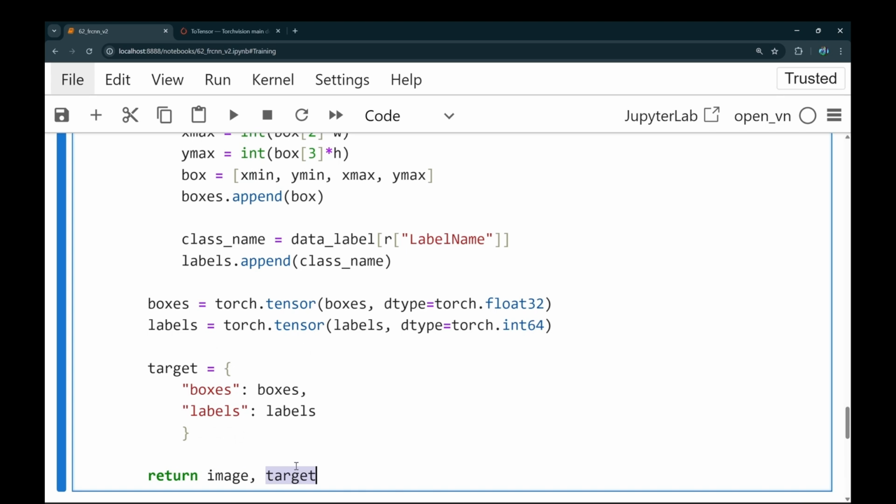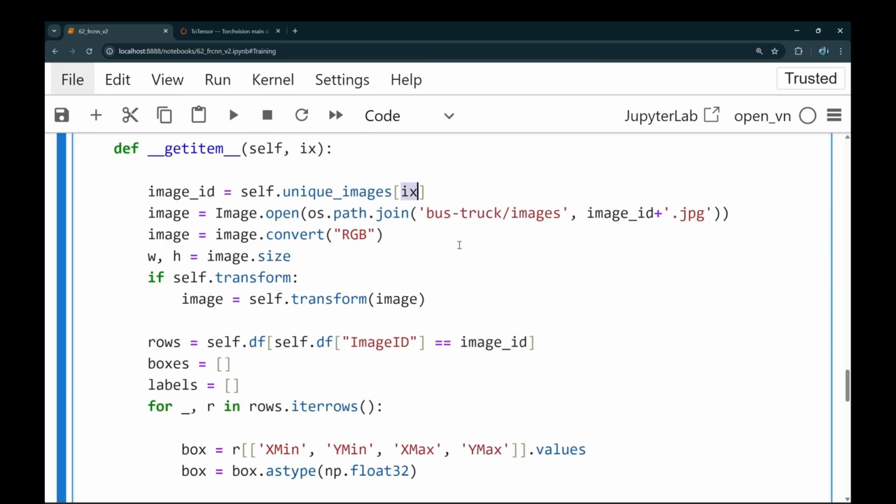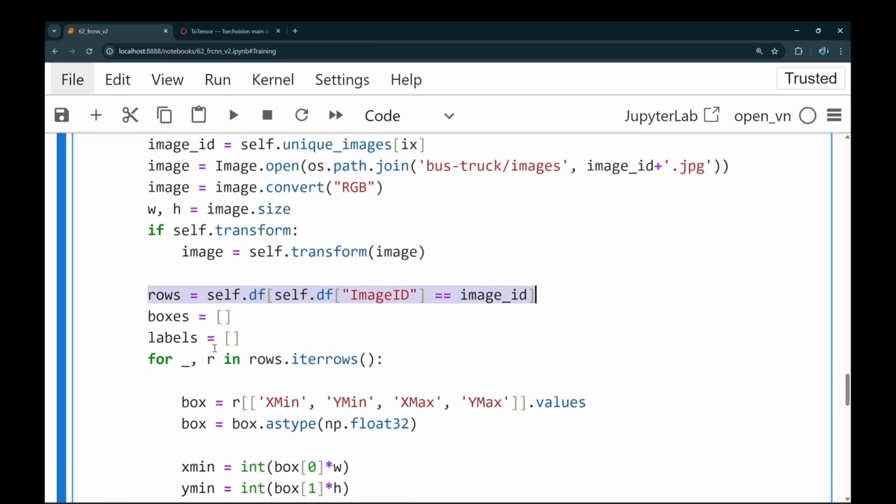And then in order to get the target, we take a particular image ID and try to get all the rows of that particular image ID. Image ID was already defined over here. So for this index location, let's say 0, what is the image ID? It will get all the rows of that image ID.